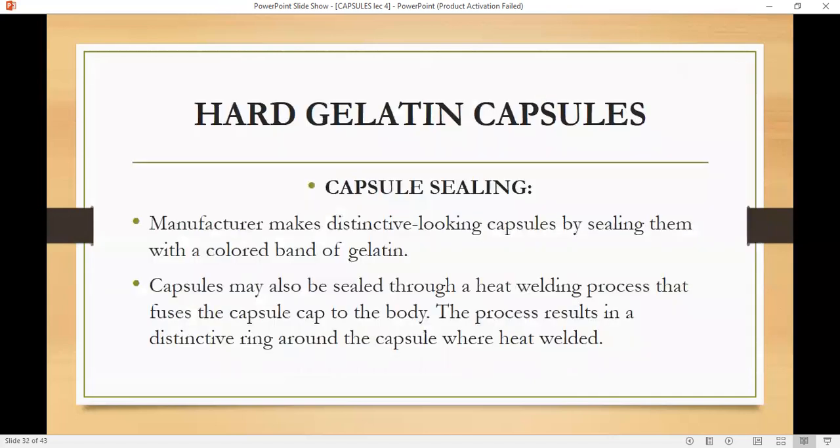Now students, the next step is the capsule sealing. Up till now we have studied how the capsule shells are manufactured, then how the capsule shells are filled, and now how the capsule shells are sealed.